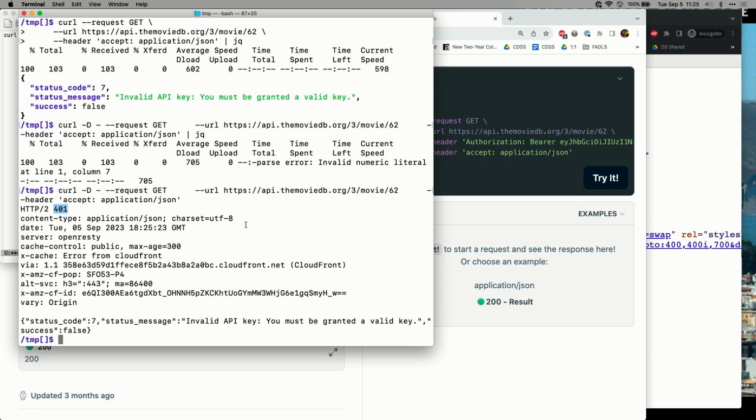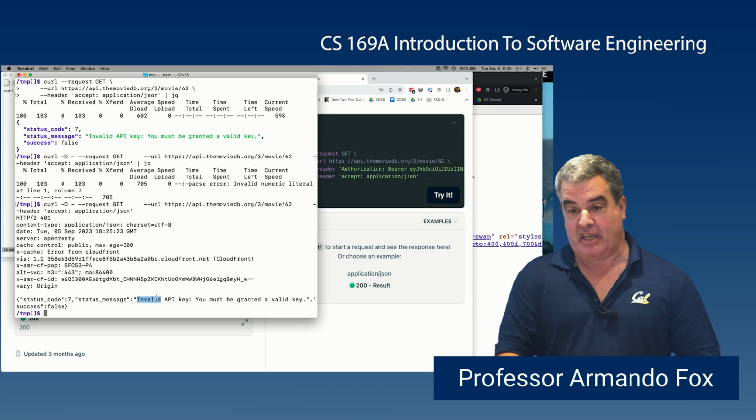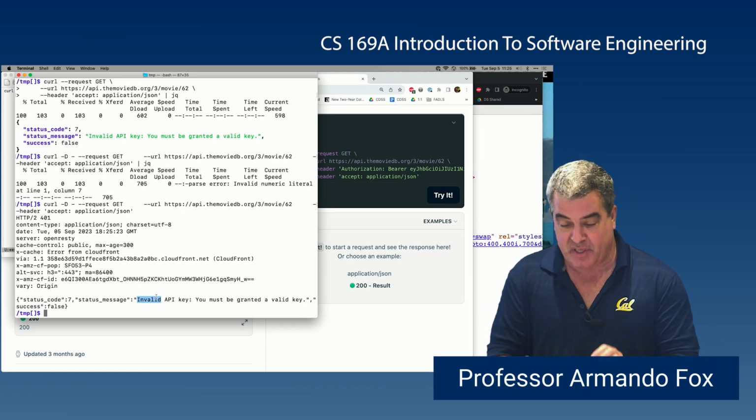400 family means not allowed in some way. Like the thing you asked for makes sense, but you're not allowed to do it. And then in that case, if I look at the actual data structure that was returned, I can see the human readable message that says invalid API key. So that's a really simple example of a request. And we can do a little more complex example now that we have that one under our belts.